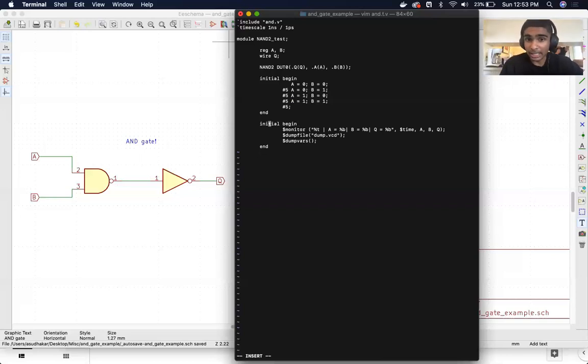So at initial begin, at time equals 0, this first block of code will execute, and the second block of code will execute. So both of these are happening concurrently, which is pretty cool. Okay, great. So now we have our test bench made. Let's try running it to see if our NAND gate works.